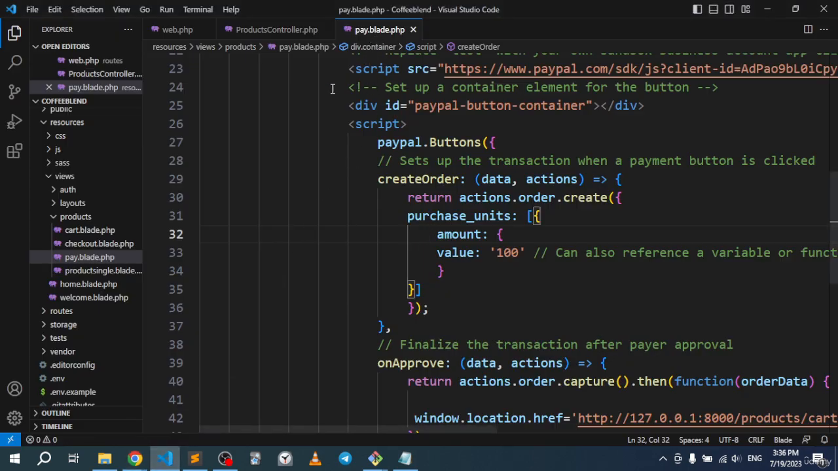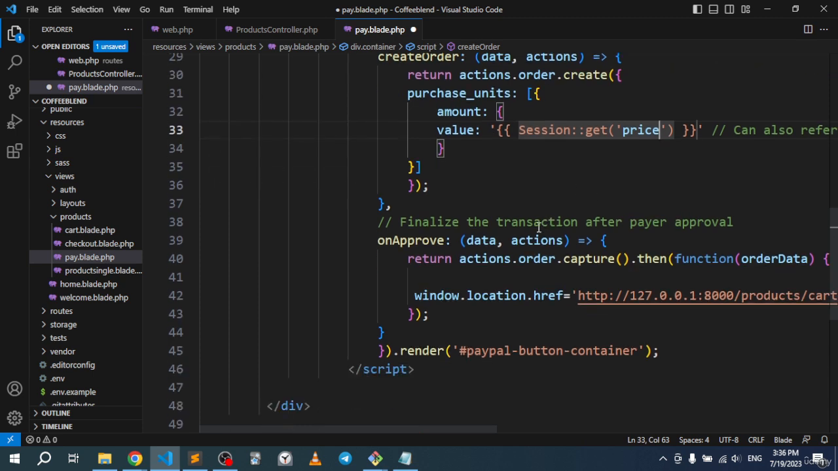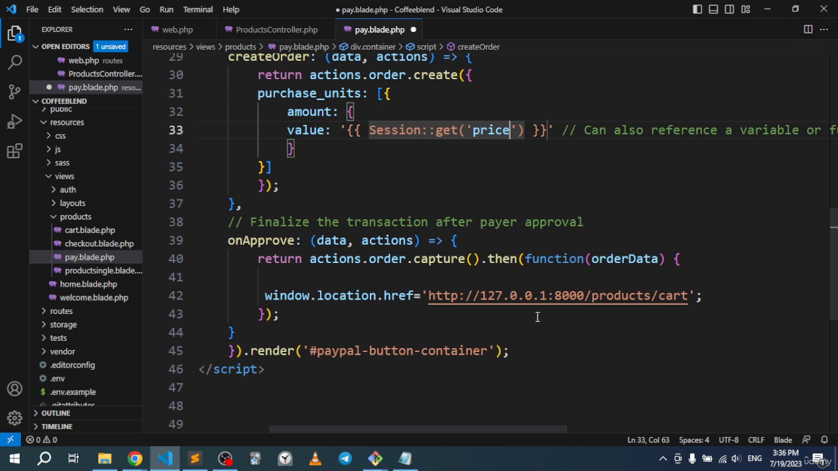So if I go back to pay.blade right there, I want to go to the part with the value, and I just want to go session right there, and I want to get the price like that, and this will allow me to simply pay the price for the product. All right. So after I go ahead and I pay, I want to go to product/success. So we will redirect the user to simply just a very simple success page that we are going to create.